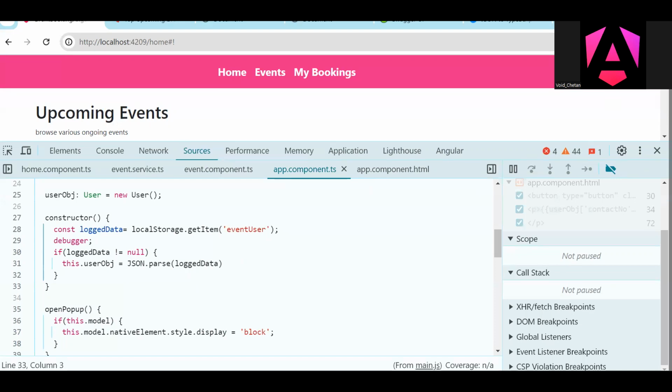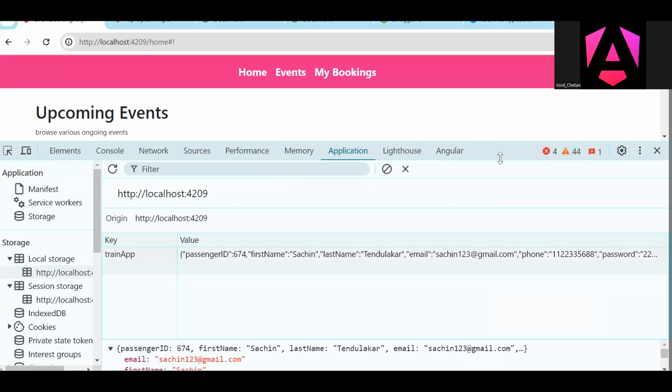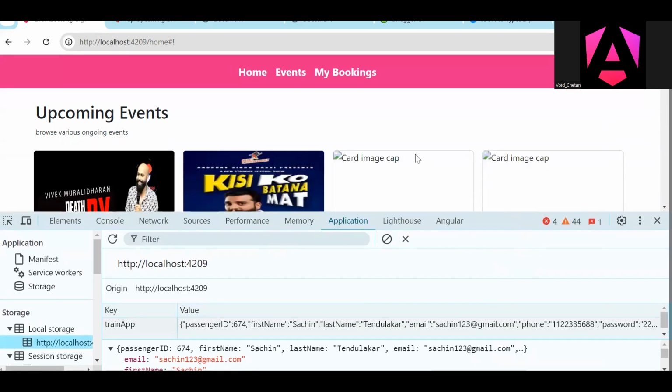So now you can see the contact number is visible. So we are logged in. Now if I click on log off, this should be removed. And again, we are able to see the login button, correct? So that login and the registration thing is done.